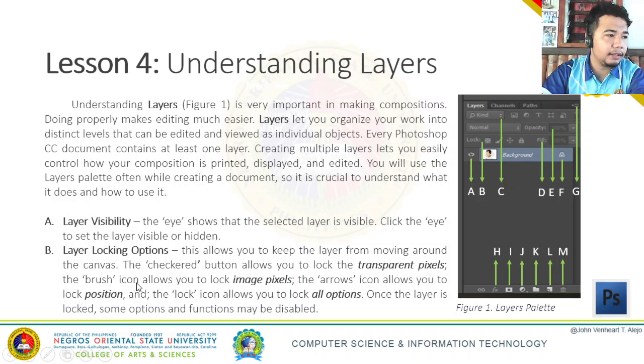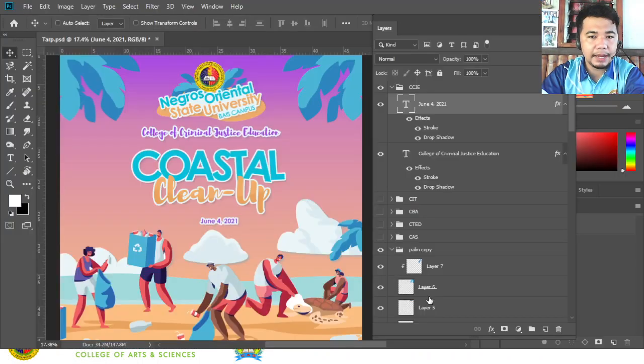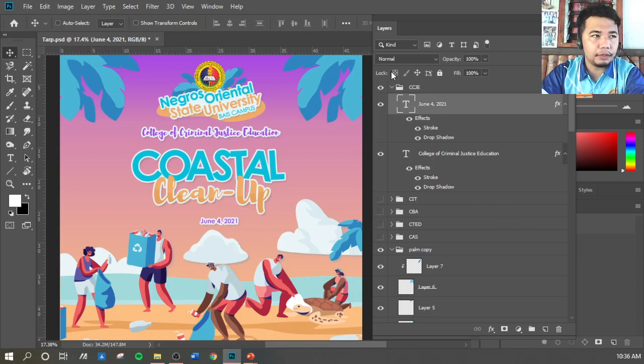The brush icon allows you to lock image pixels. The arrow icon allows you to lock position. And the lock icon allows you to lock all options. Once the layer is locked, some options and functions may be disabled.